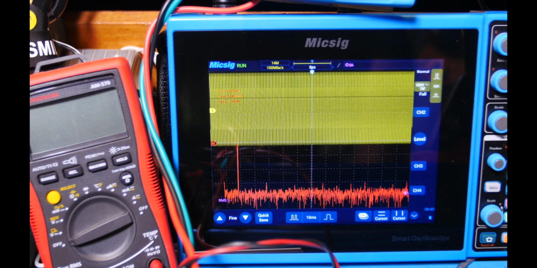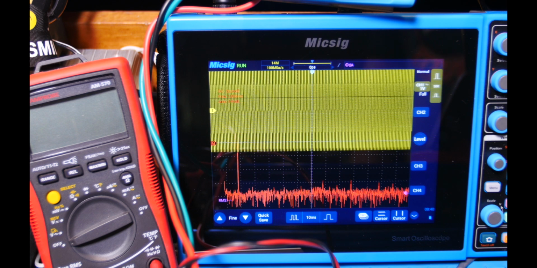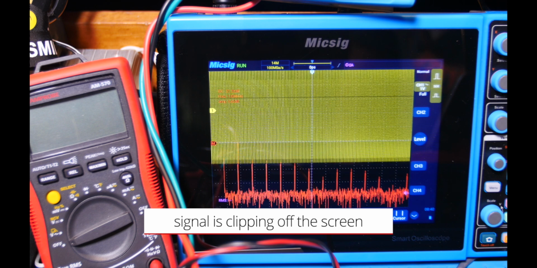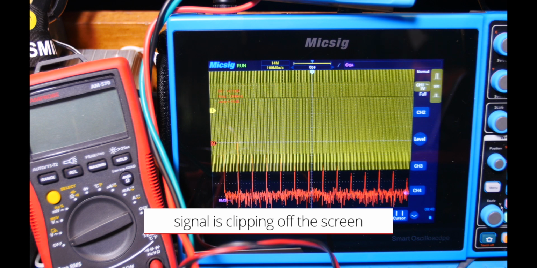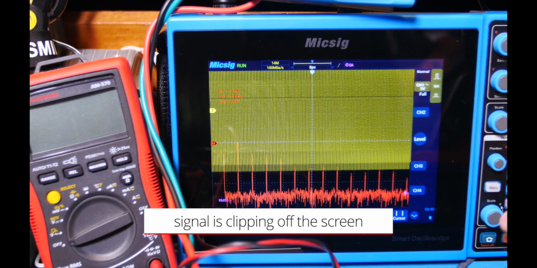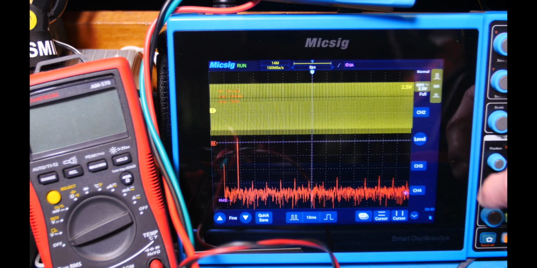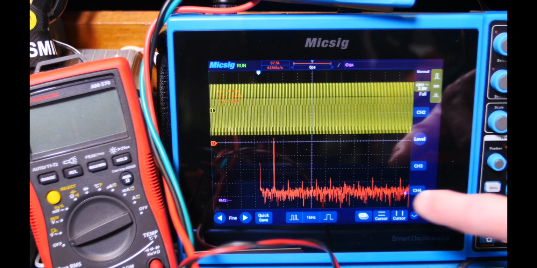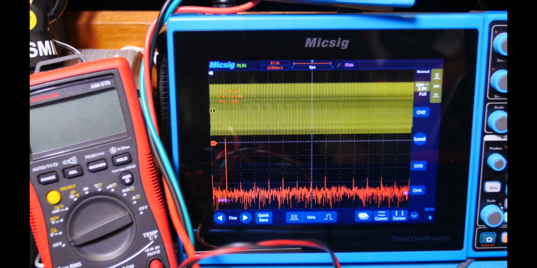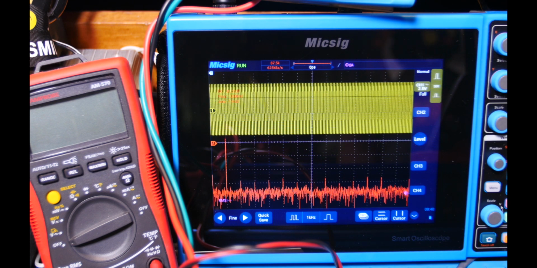Okay, I'll go 1.7, 1.8, 2. Okay, that's 2.6. That's 3 volts. That's 3 volts out, but see how this signal's off the screen? So if I make this smaller, whoops. Put that 1 kilohertz spike right there. So yeah, that's 3 volts out, which is way higher than we need for this thing.